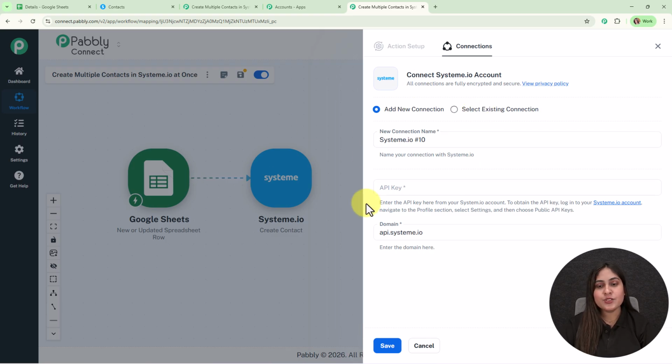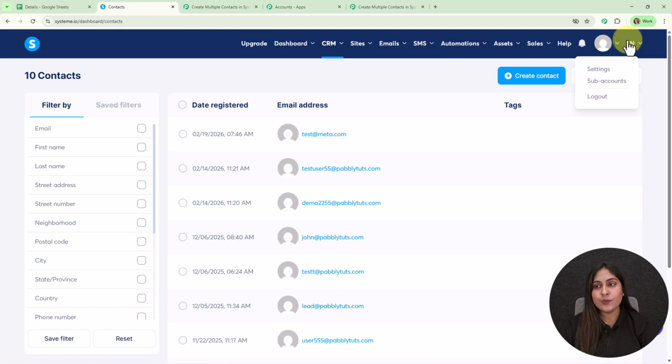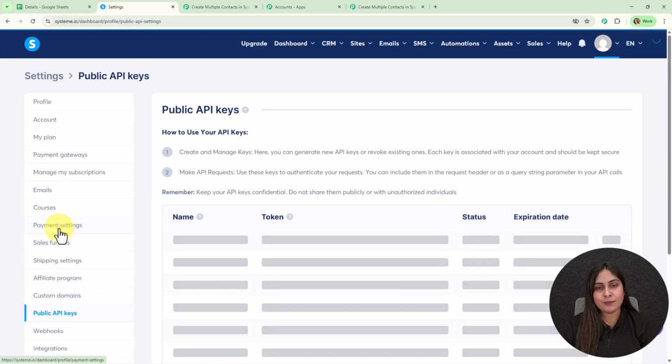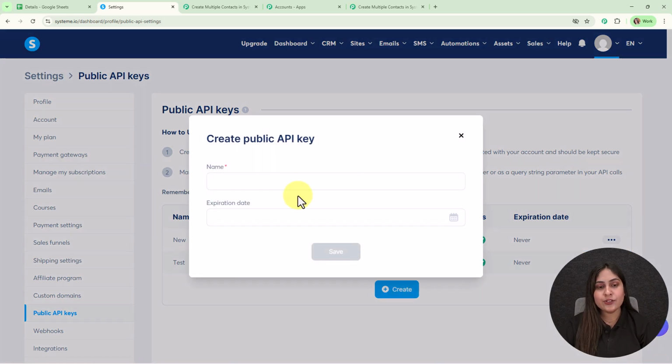And now to build a new connection, it is asking for the API key. So to get the API key, we are going to follow the instructions given below. Here I've already logged into my system.io account, and from here we're going to click on this profile icon, and then select settings. Under settings, we are going to select the option of public API keys, and here you can see the existing keys. We're going to create a new one. Here I'm going to give the name as new leads, and then we're going to click on save.